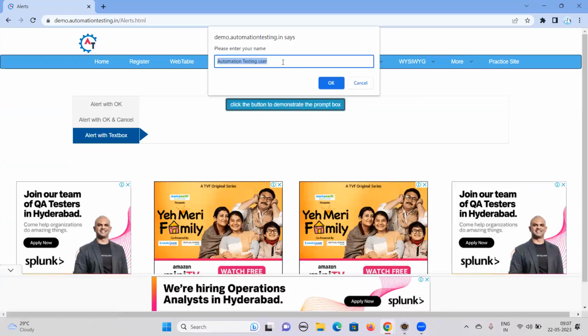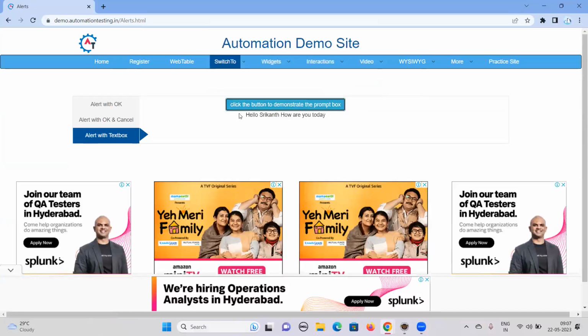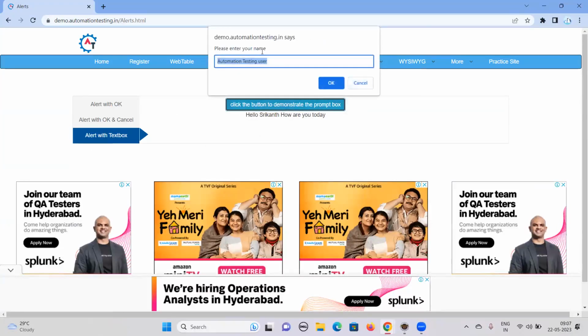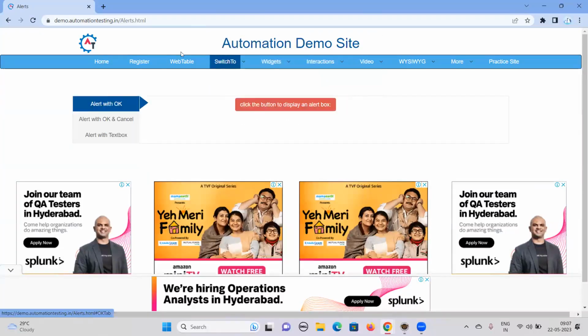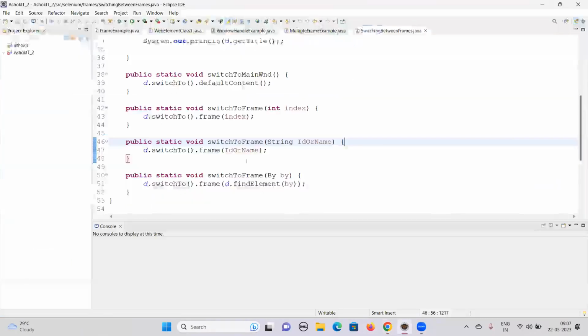We have another alert box wherein we have a text box available. I'm entering Srikanth and clicking on OK. It says, Hello Srikanth, how are you today? Click on this. I'm entering Srikanth and clicking on cancel. Nothing is displayed. So we'll try to handle these alerts. Three types of alerts that we have.